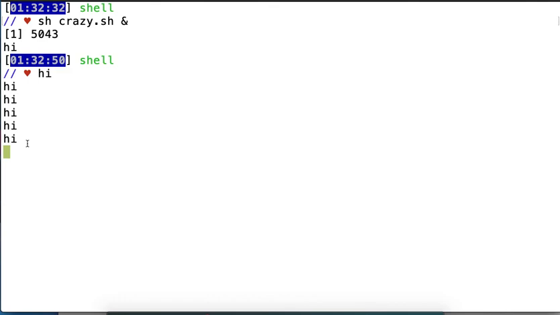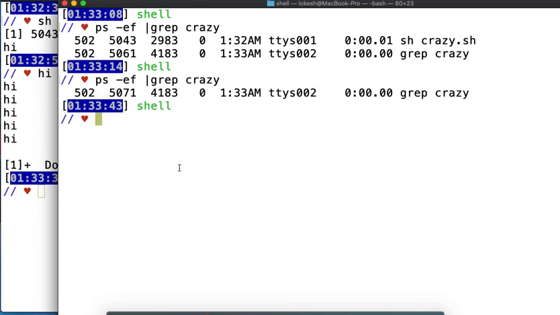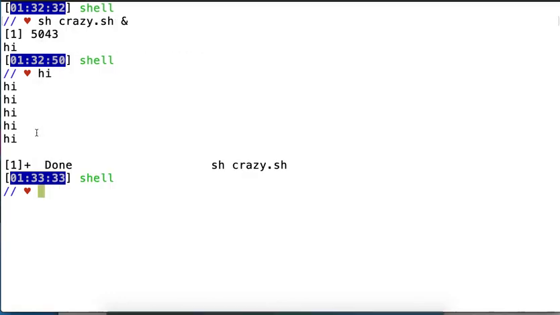If I do a Control-C, now the script has stopped. If I look into the processes running by this user now, there is none running with the name crazy. This is just the grep command, and no shell script running with the name crazy. So the important thing to know is this ampersand: the process gets run in background, and it will give you the process ID so you know which process you are running.